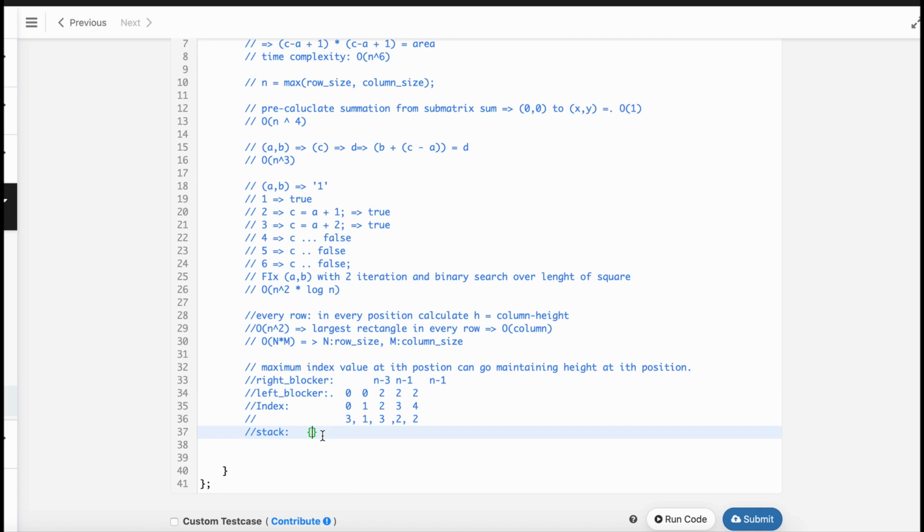So let's say the stack now has n minus 3 and it reached the n minus 4 position, and it says that the value at n minus 3 position is higher than the value at its position. So it can definitely pop out this value. After popping out, the stack remains empty. So if it remains empty, then it means that considering the height at one height, we can go to the right up to n minus 1 position. So this makes sense.